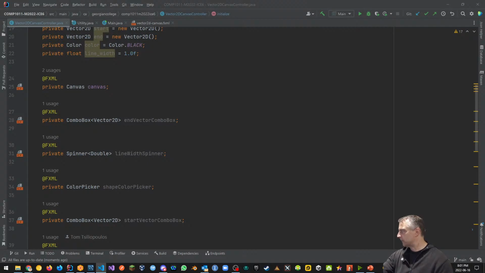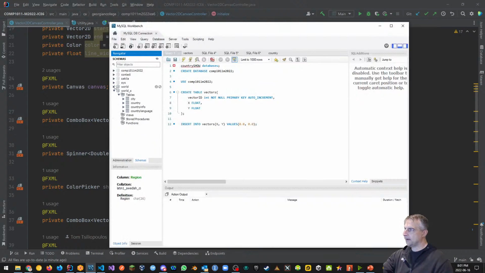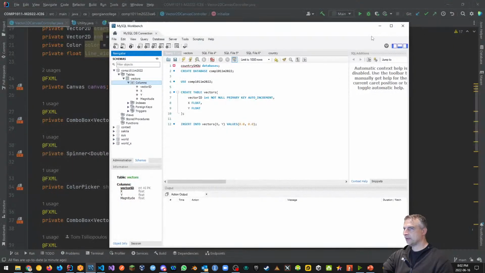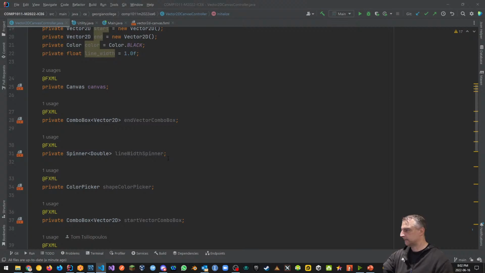I want to load up the combo boxes with the stuff from the database. Remember that in our database, inside our tables, for the vectors table, we have the columns vector ID, X, Y, and magnitude. So I want to get those X and Y coordinates from our vector table and fill the start vector 2D and end vector 2D combo boxes with them. That's what I want to be able to do. Again, this is relevant for your exam next week, so take a look.